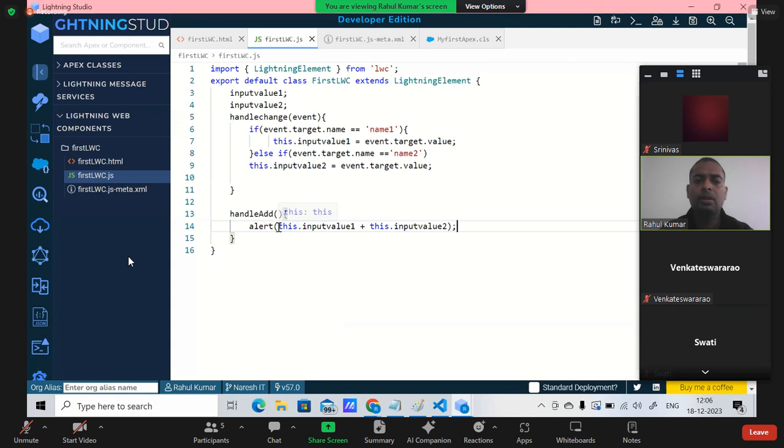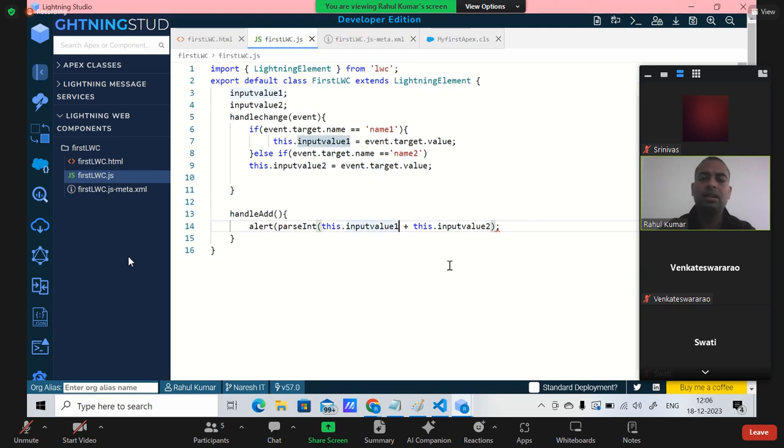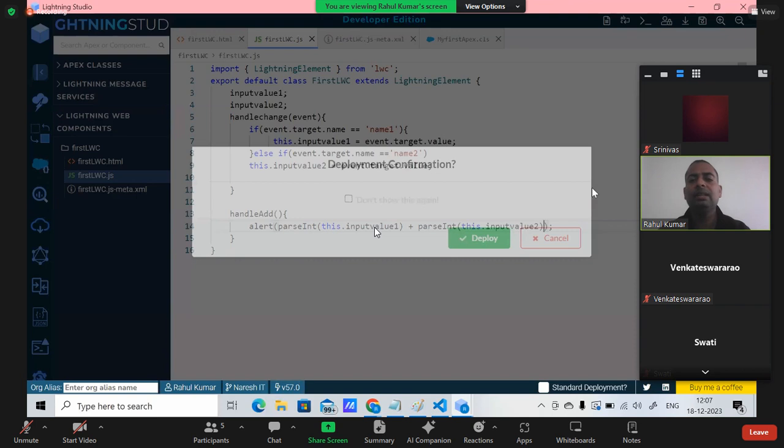So how can we convert? It's very simple. We just have to use parseInt. Always remember, whenever we have to convert a string into an integer, we use parseInt. With the help of parseInt, we can convert a string into an integer. And now again, let's go and deploy it.